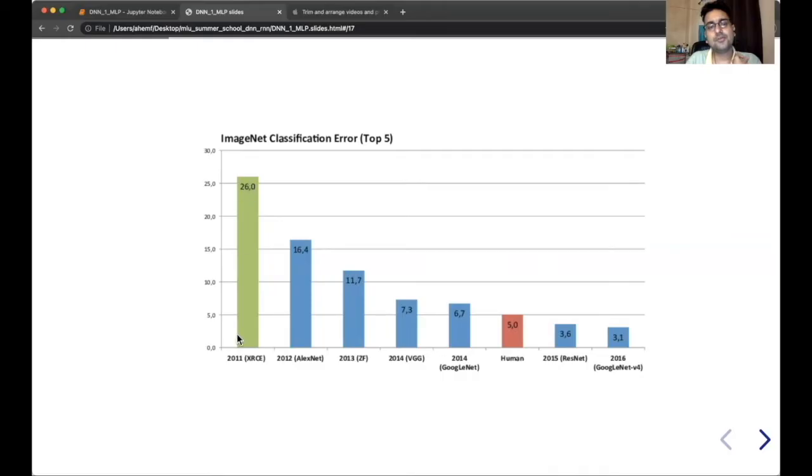This was 26% in 2011, then in 2012 suddenly there was a 10% drop, and only a 16% error rate in ImageNet. And then the error rate has continuously reduced. The error rate is now just 3.1%. So that's a big achievement on the part of deep learning.